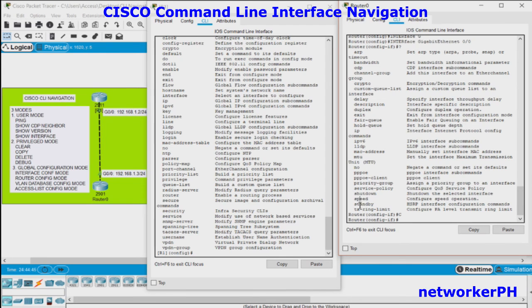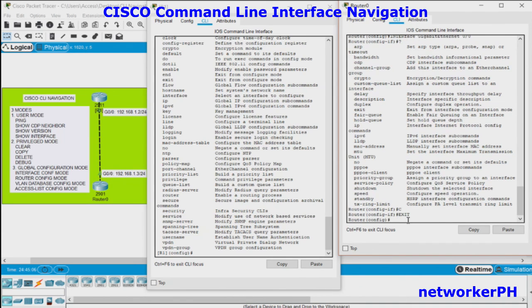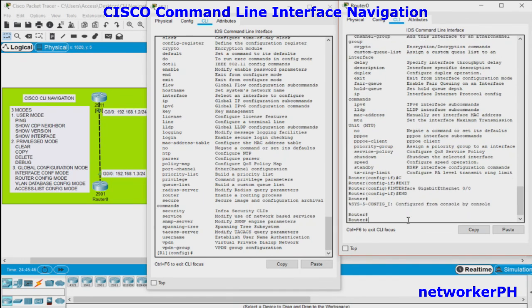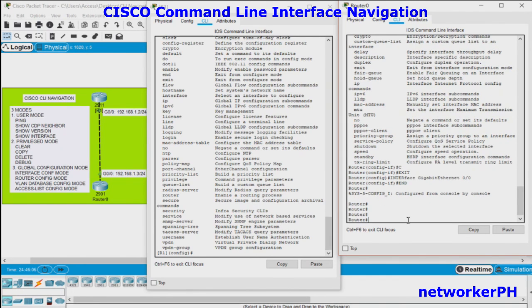Speed, standby when you are using the port for HSRP. HSRP is the Hot Standby Routing Protocol. So that's the exit commands. If you want to check the difference between exit and end, if you enter end, it exits you from any specific mode, from global configuration mode to privilege mode. Yes. So that's it for the CLI navigations.